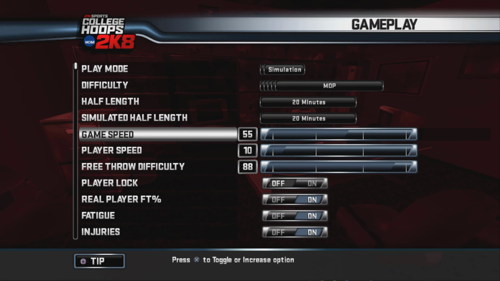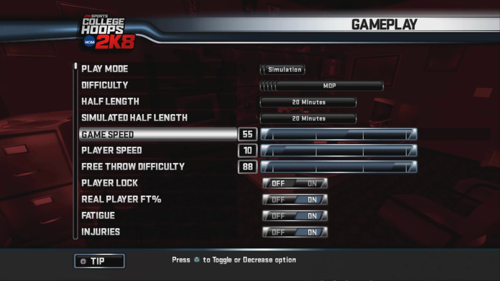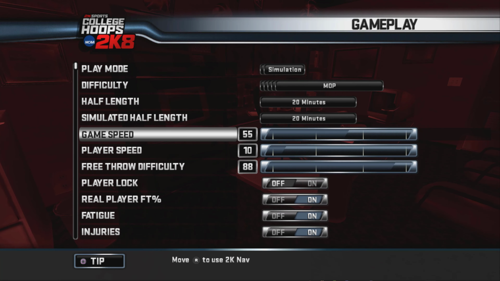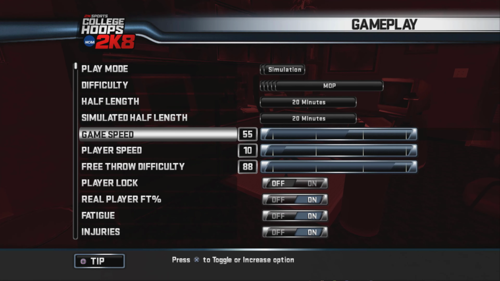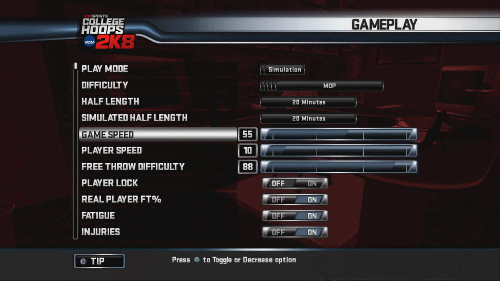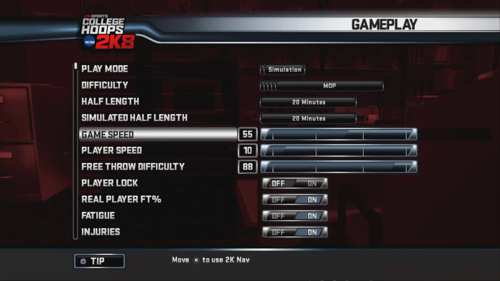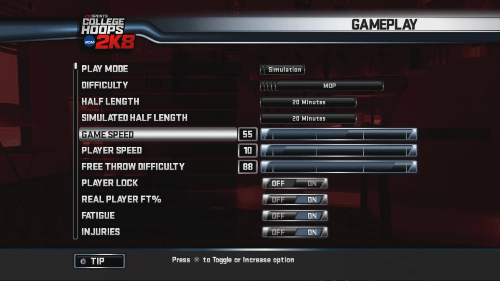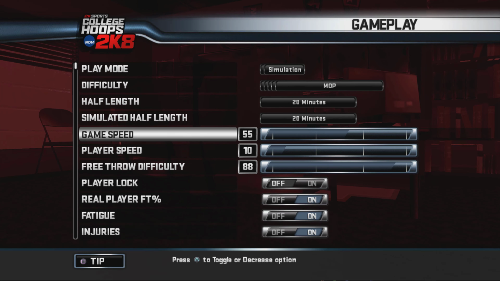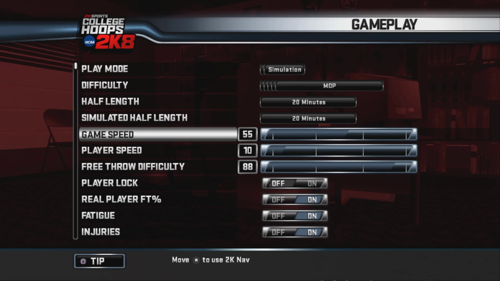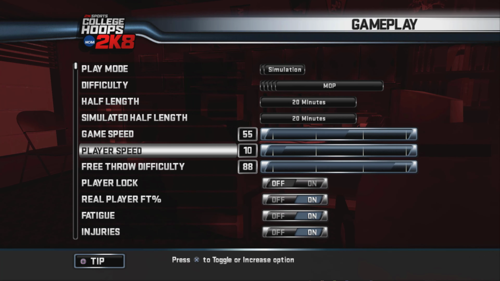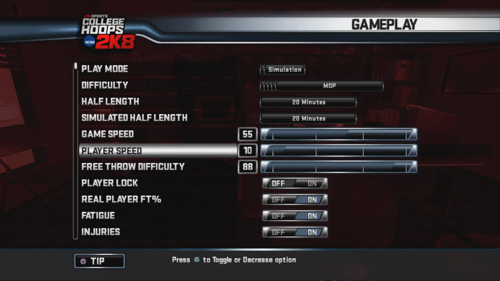Game speed. Now I think this is important. So Wayne Leadoff 06, if you're watching this, I think this is what actually helps lead to the lower scoring games. This, and then some of the sliders we'll get into when we get to game sliders. But game speed is set to 55, and if you notice, player speed is set to 10.